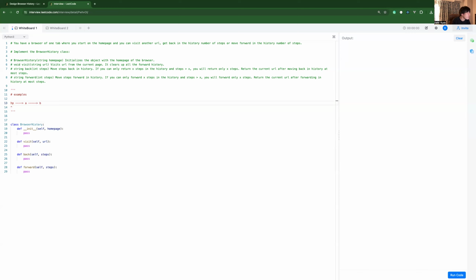And at this moment, if forward 2 is given, it tries to go from the current page B, but there isn't any next forward page. So it should return the current URL B without any forward movement. And if I call back with argument steps 1, it should go back to A. And then if visit is called with C, at this moment, this should be updated to C.